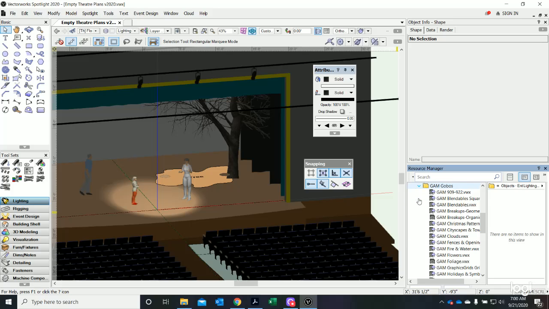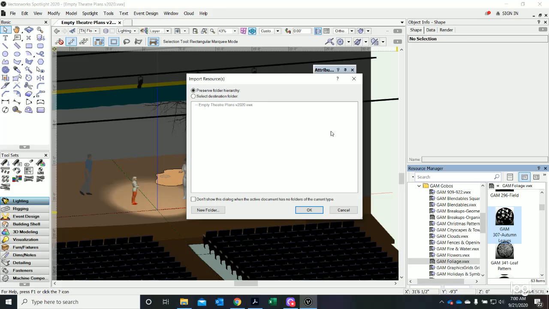If we go to our GAM gobos, it gives us categories of gobos, whether they're breakups, blendable square, or breakup organic. Let's go down and look in our foliage. When we open the foliage, we're given a variety of options for different kinds of foliage. The one I'm looking at right now is this GAM 307 Autumn Leaves. Let's double click on it, and it's going to ask if we want to import this into our drawing. I'm going to say yes.